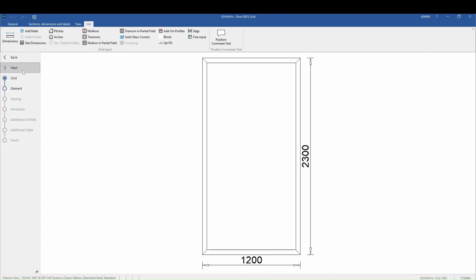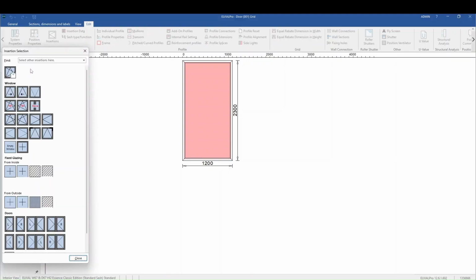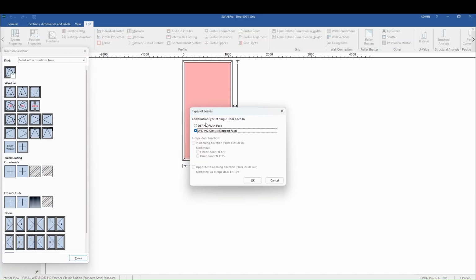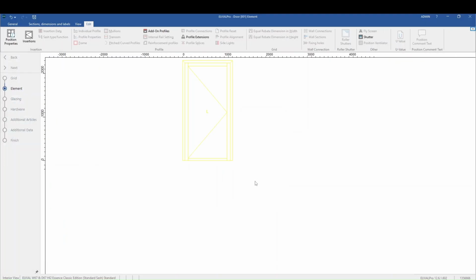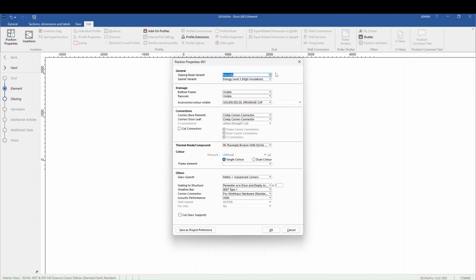Clicking Next, the insertion selection window appears. For example, let's select left hinge door, flush face. Then, we move to the Position Properties window. Here we have several options to choose from. Most of them are default, but we can change them as we wish.